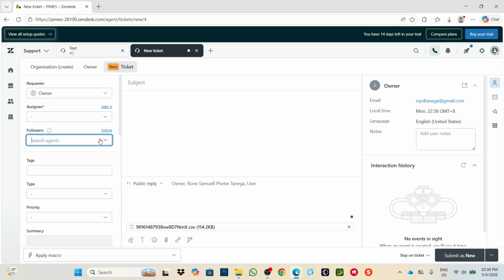So, what are followers? Followers are basically agents, admins, or even light agents that would be informed of the ticket's progress. So, how to add them? Simple. You can see right here on the left panel the followers option. So, you can add different emails right here of those that you want to be followers.